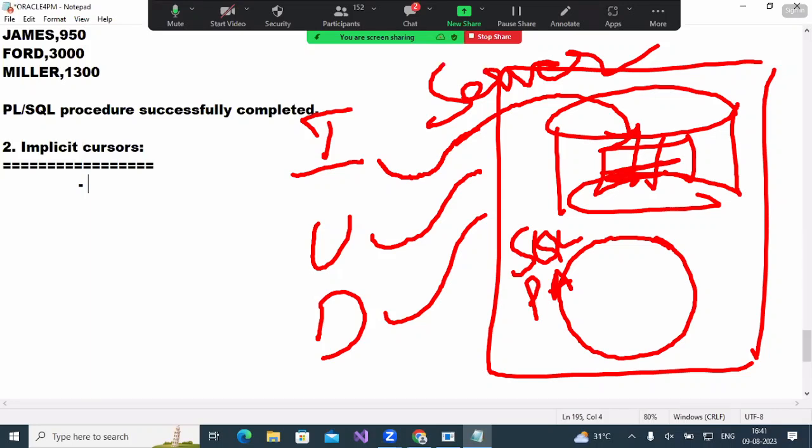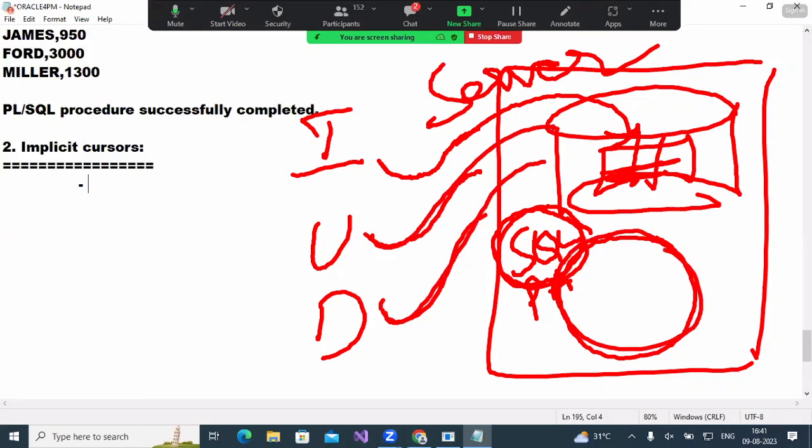The implicit cursor's name is SQL. It is a predefined name. For user-defined cursors, what names do we use? C1, C, X, Y, that's our wish, because those cursors are created by users. But here, this cursor memory is created by your system, so this memory is allocated under the name SQL. So when you insert, update, and delete, this memory is built automatically.